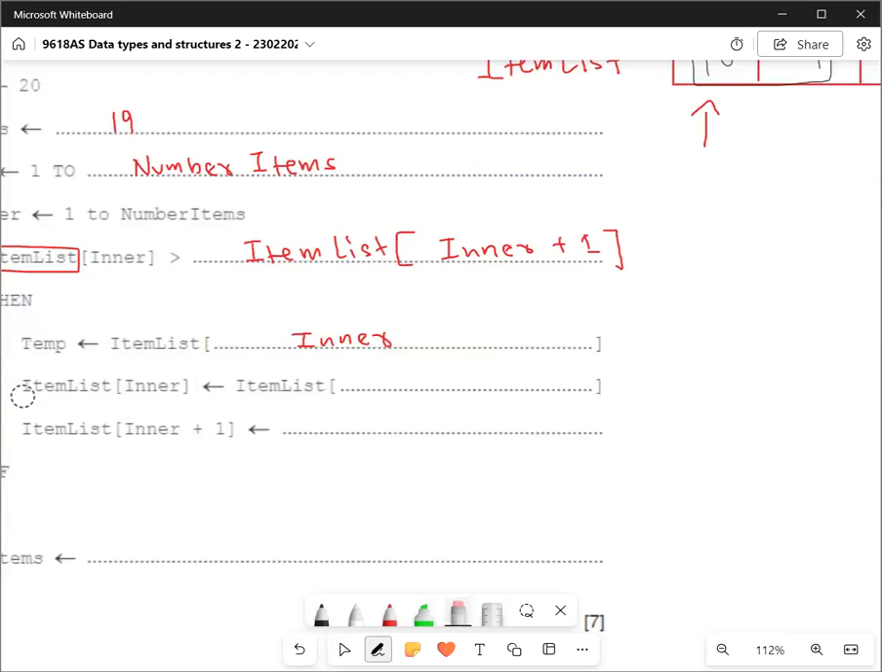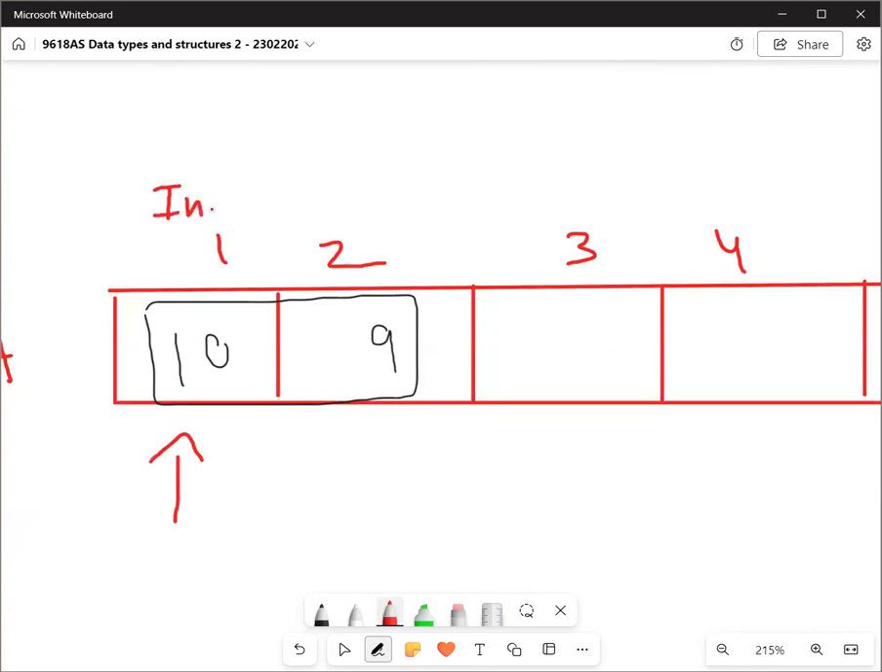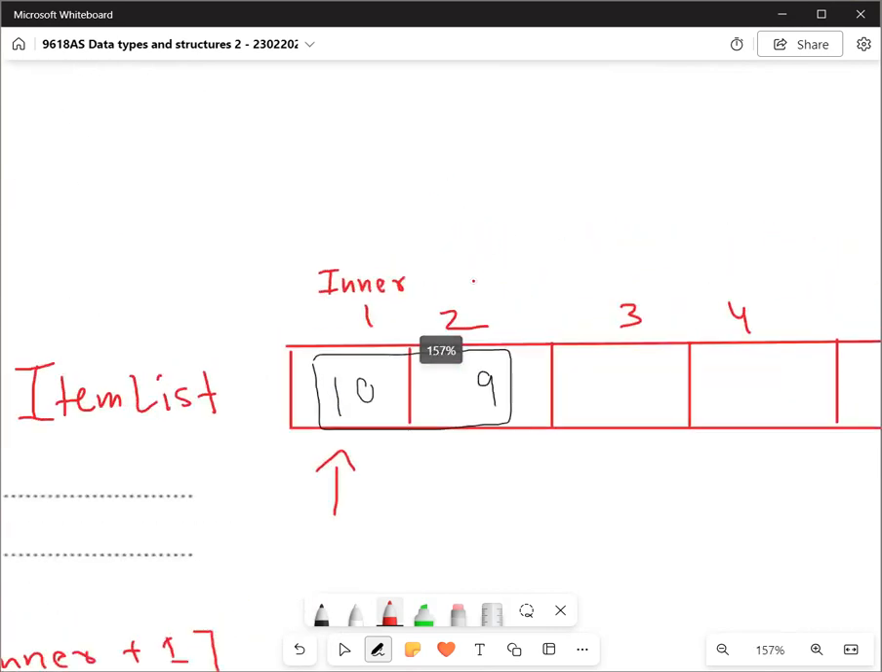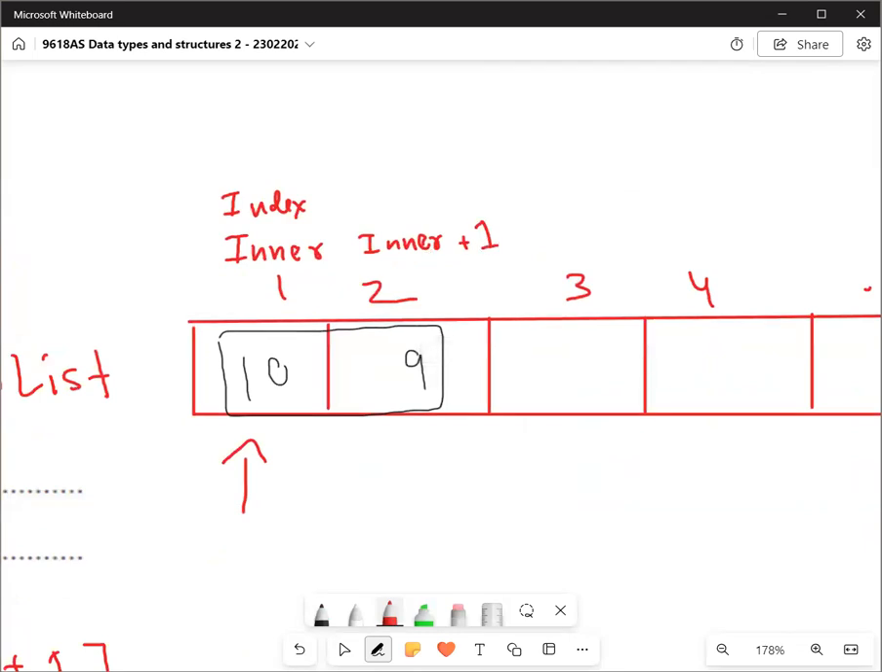Not exactly. Okay, so imagine this. This is the inner, right? Inner is not a good variable name. That's not how you should name it. But for now, let's just say it's the inner index, perhaps. It's called the index. Index is the position. Now, the inner position or the inner index versus inner index + 1. These are two positions.